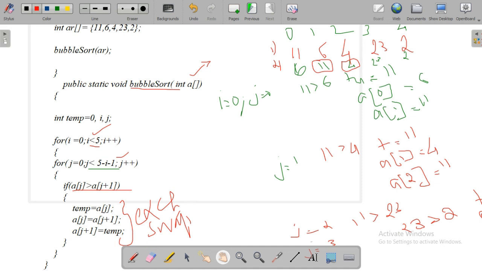These are the main concepts of this array chapter, so you have to learn them. If you have any doubt, please message me.